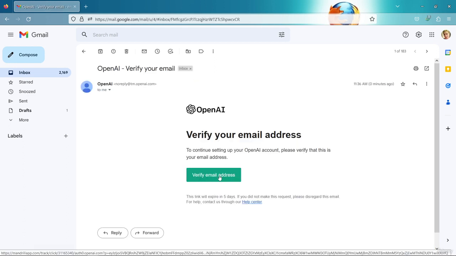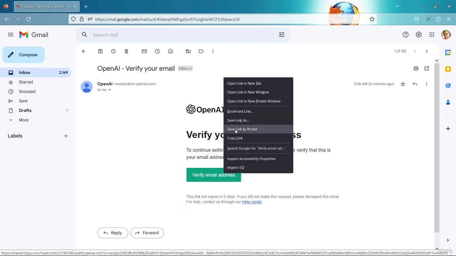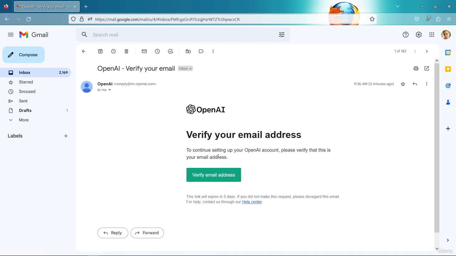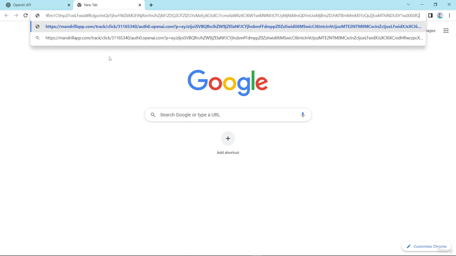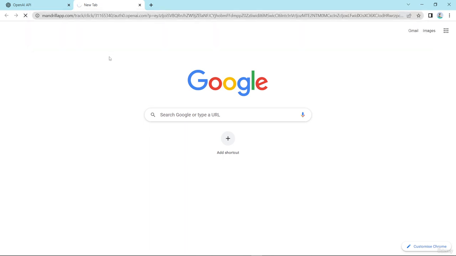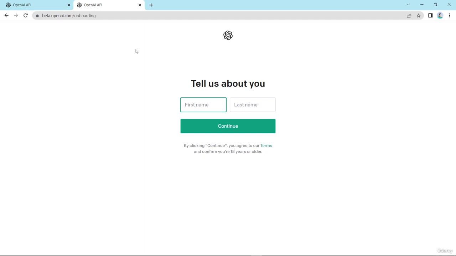verify your email address. So here I open a different browser, then you need to click, copy this link and open a new tab and paste it here and press enter. So here enter your first name and last name, right?